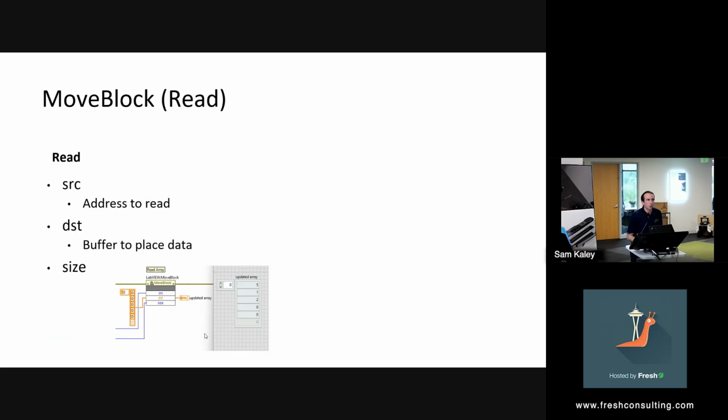So his question was, is move more of a copy? I think it's semantics, because you have to understand that the memory that we allocated has to be moved from the back end into this updated array data cluster, into the LabVIEW memory space. Those are two separate things. This updated array is not the same memory space as this address. That's why we give it this buffer, so it can move the data from that address into our LabVIEW.